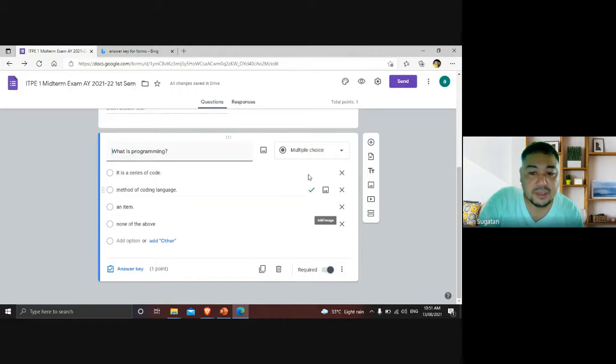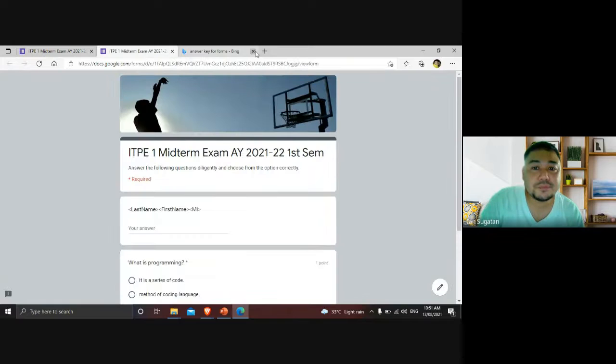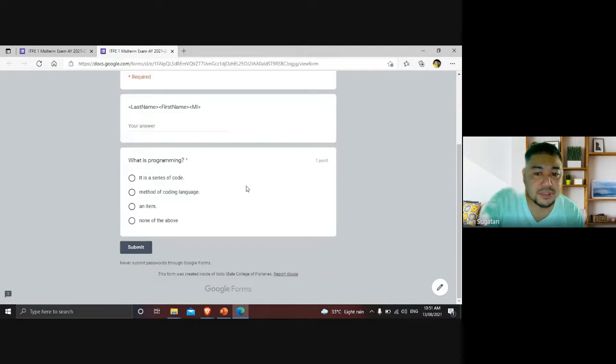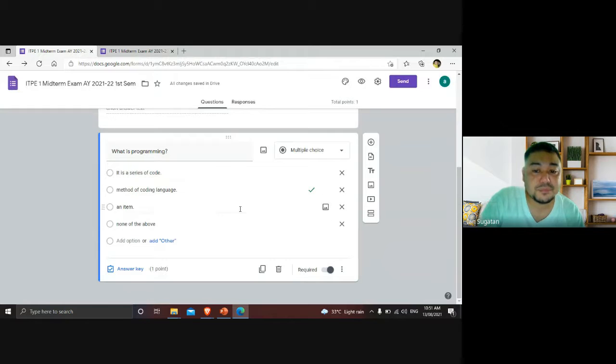And then as you can see, the one with the check is the one with the answer. But the students will not see the answer. Only you can see it. So if you preview, what they see is that they cannot see the correct answer. But in your own view, you can actually see the answer of your question. So that's it. Okay, so that is how you put an answer key in your form.